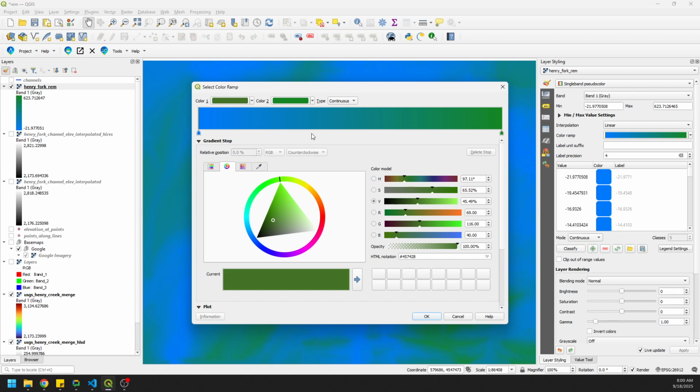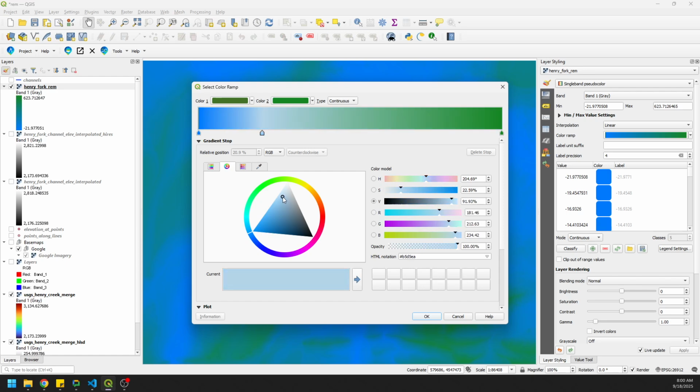And now we have the option to add another stop. So I can come over here and I can double click and it will add another stop here. And I can change the color of this stop. So let's say I want to make this come over to something, maybe you want to fade into like a whitish color, a lighter blue, something like this. We can add that there.